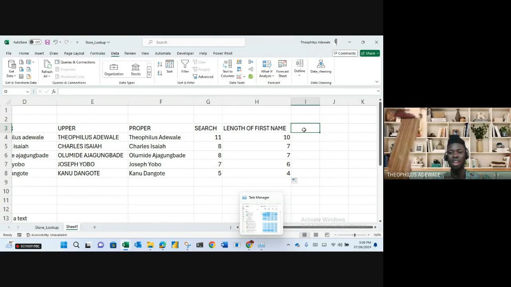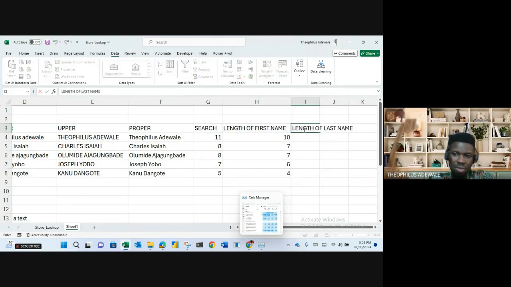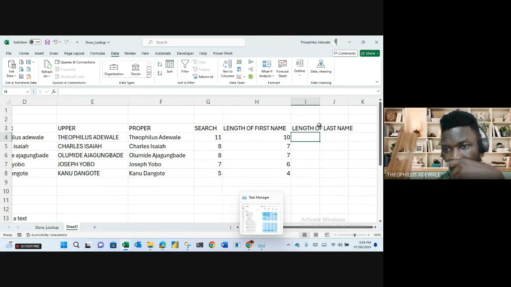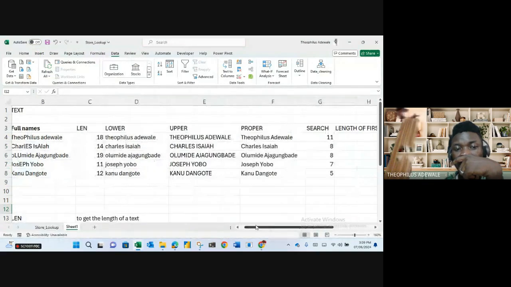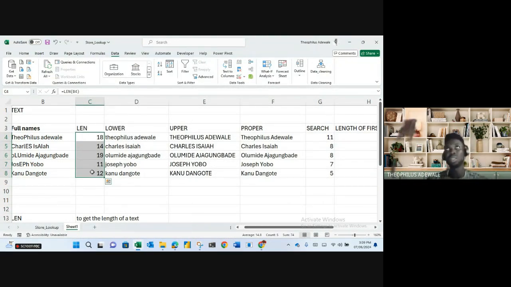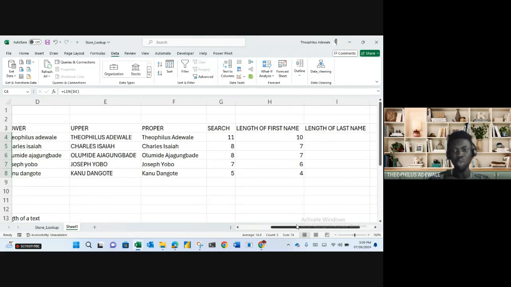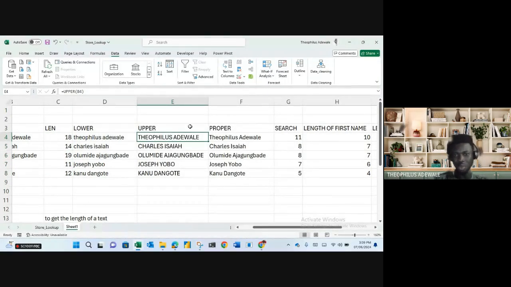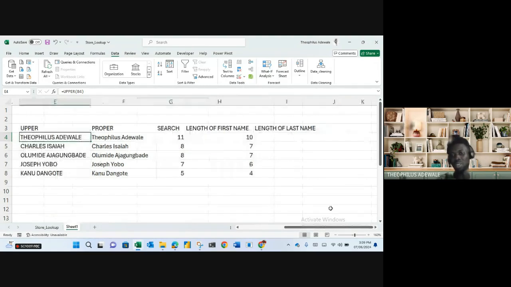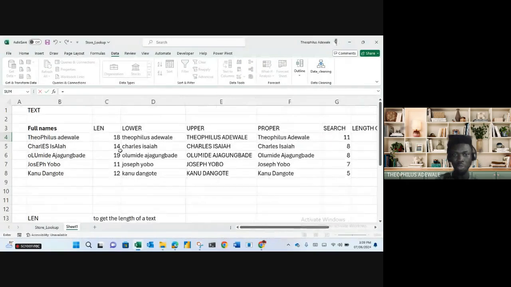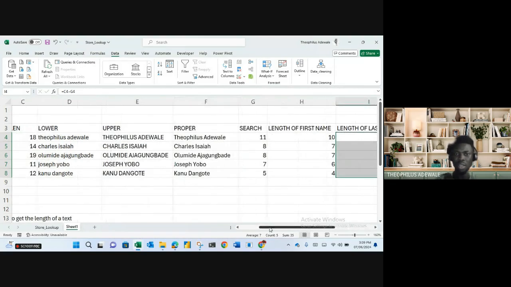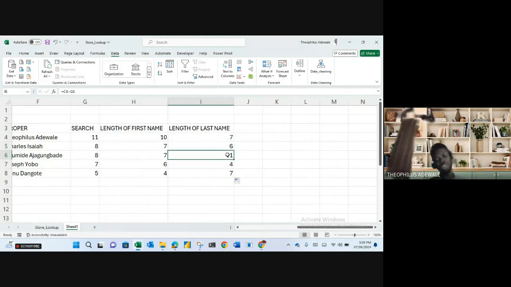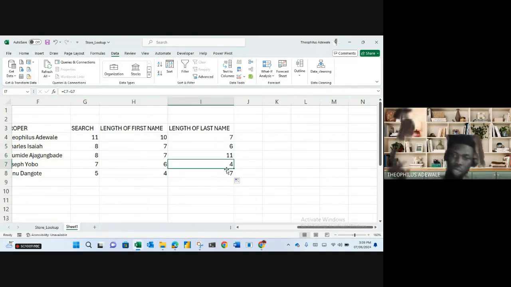All right. So how can we find the length of the last name? I have the position of the space, and I have the full length of the characters. The length of the surname is going to be the full length of the name minus the position of the space, because the last name is everything after the space. So if I say equals, I pick what I have inside length, then minus what I have inside search. So Adewale is 7, of course. Isaiah, okay, is actually 6. Ajagunbade is 11. Yobo is 4. Dangote is 7.